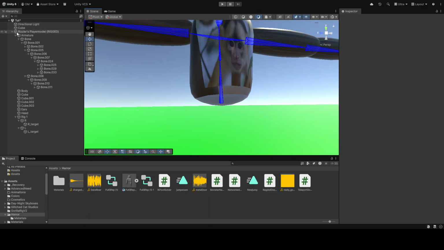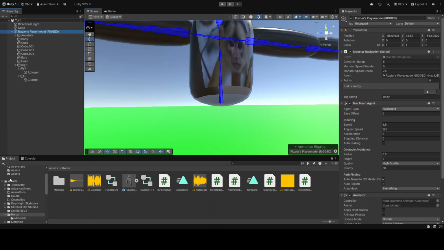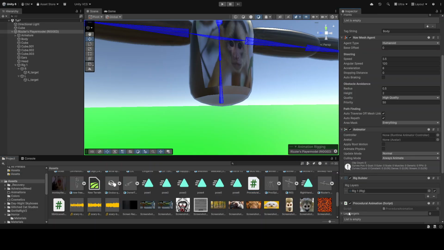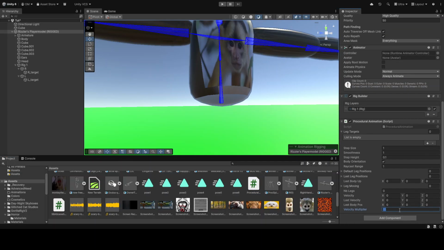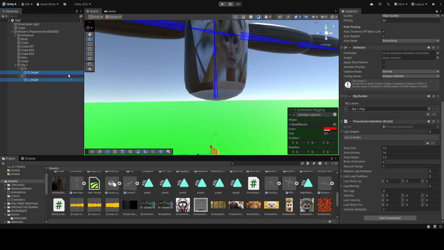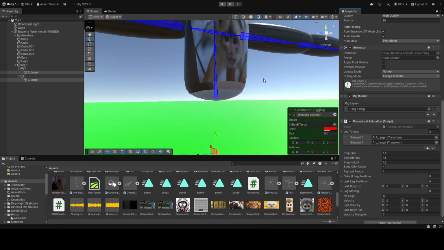Click on your monster again, and then that script you downloaded called procedural animation, you drag it onto your monster. This is really important. Change velocity multiplier from 15 to 7. Step size, I would change this to 1.2. Smoothness, I would change that to 14. Step height, 1.2. And then where it says leg targets, you click the little lock up here, and then you select both of your targets, and then drag it on there.